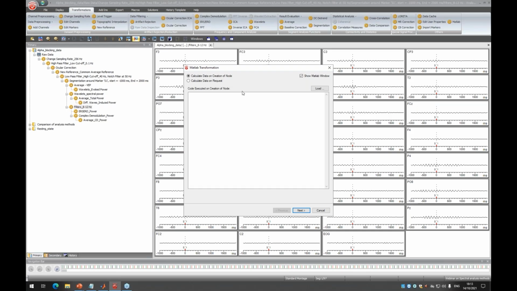So this is the first page. Here we have the options to calculate the data when the node is created or on request. If the calculate data on request option is selected, the computation will be done only for the current visualization window. For now, I will select the option calculate data on creation of node, which is also the default option.